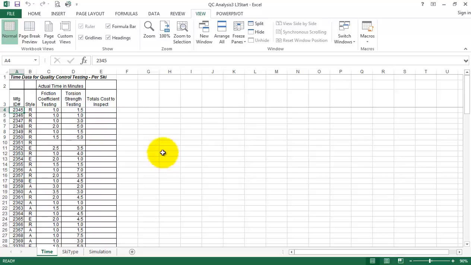What we're going to do here is figure out the cost of the inspection that's going on. You'll notice here that we have the friction running at 1 minute to do the friction test, and 1.5 minutes on the torsion. And you'll see that as we go through the various skis, the minutes of testing change.